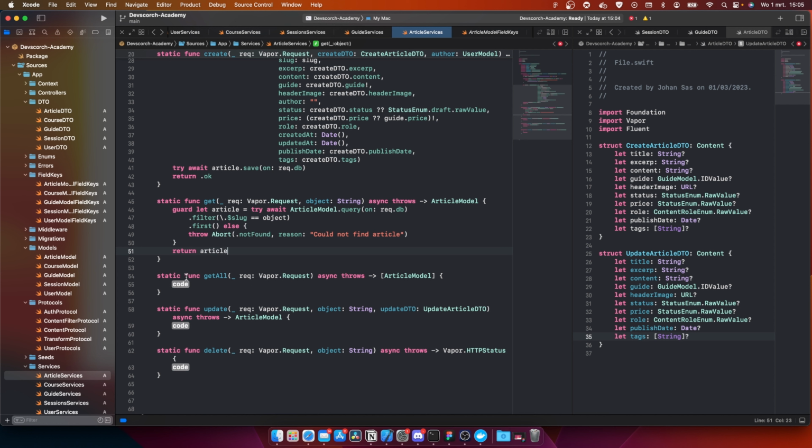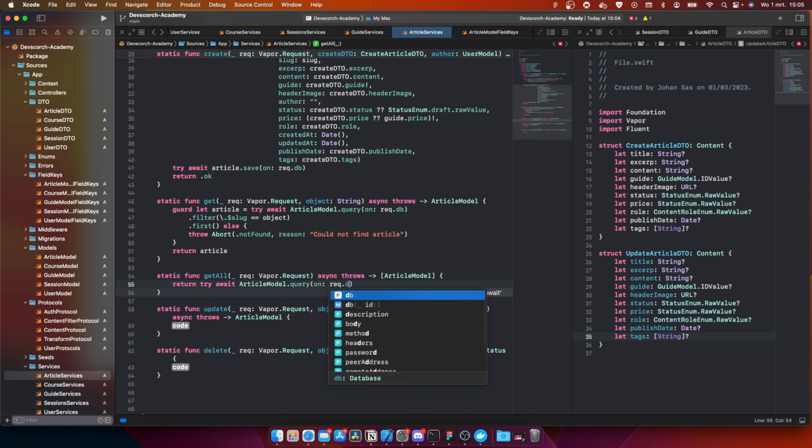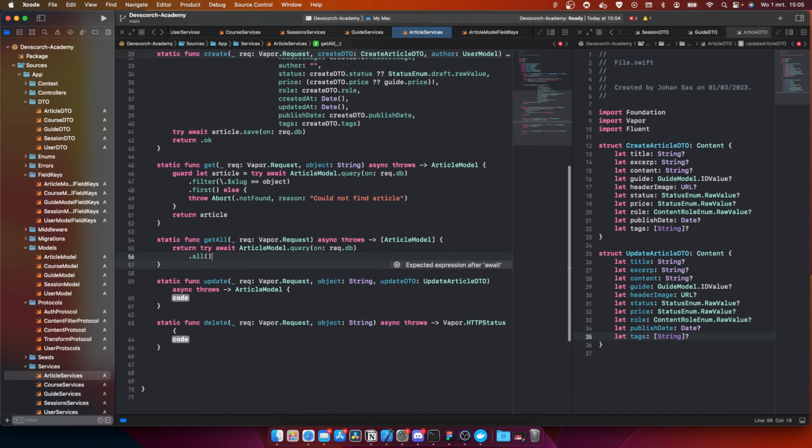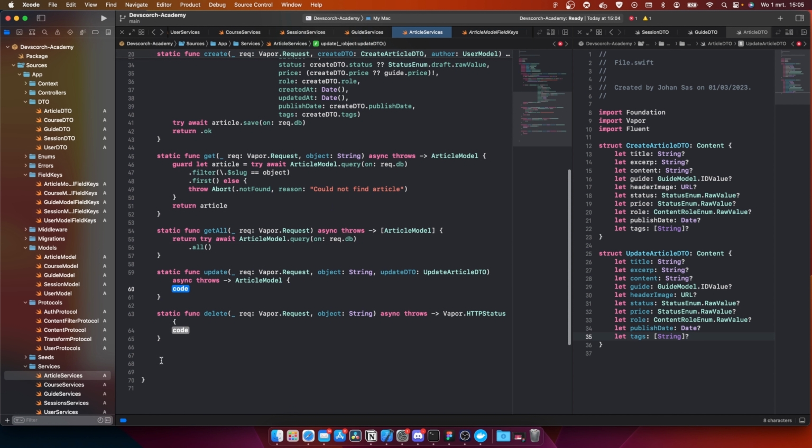Okay, so then get all, we can do return try await article model dot query on rec.db dot all. That's everything we need to do. And then we go to update and delete.